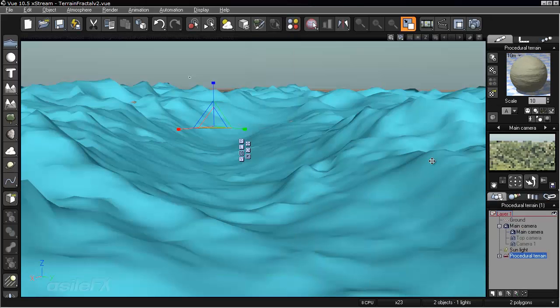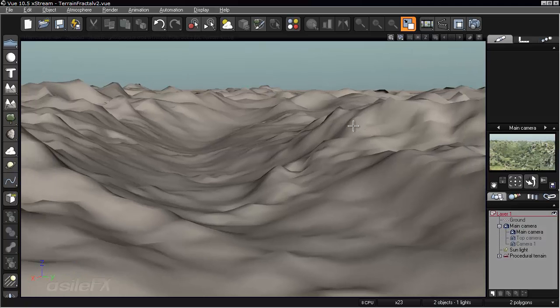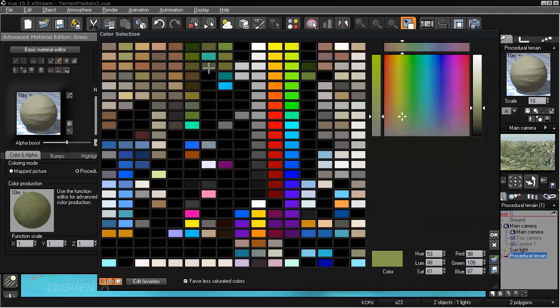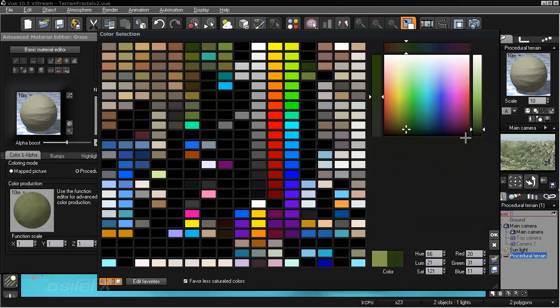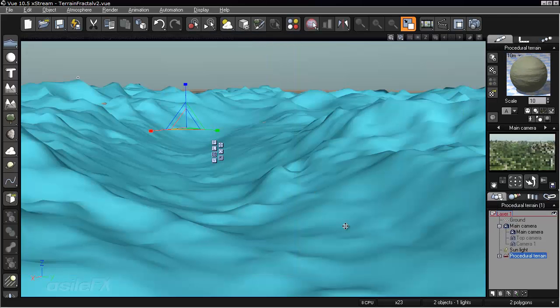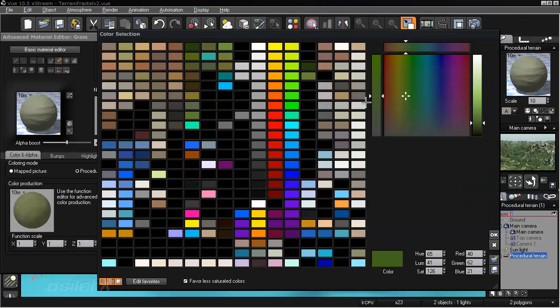Now with alphas in Vue and the material editor, black is what shows through. So it is kind of reverse of typical alphas. And I'm going to go ahead back into that material and just modify that grass and darken it up a little. Maybe not quite so much. And I think I'll desaturate it just a little bit.